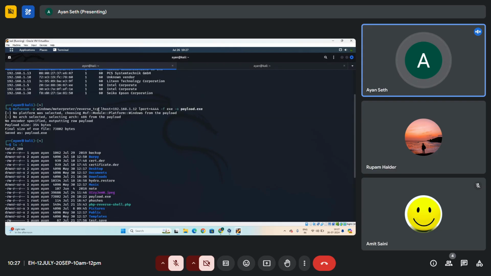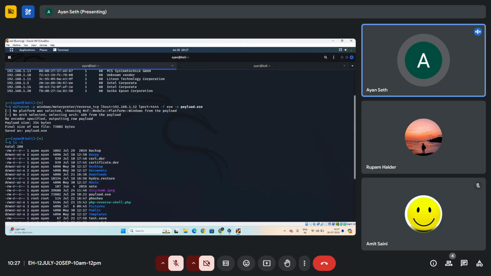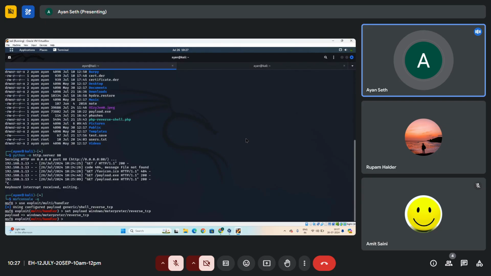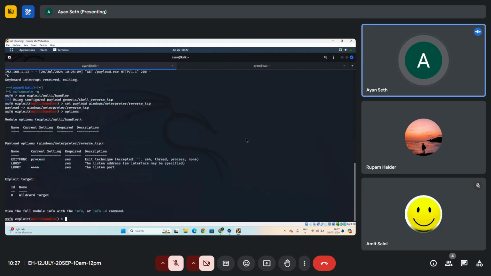The name of the payload was Windows Meterpreter Reverse TCP. So we need to set this same payload here. Set payload windows meterpreter reverse TCP. Okay. After setting the payload, we can check the options. In the options, it is mentioned that we need to set the LHOST. The current setting of LHOST is blank right now.